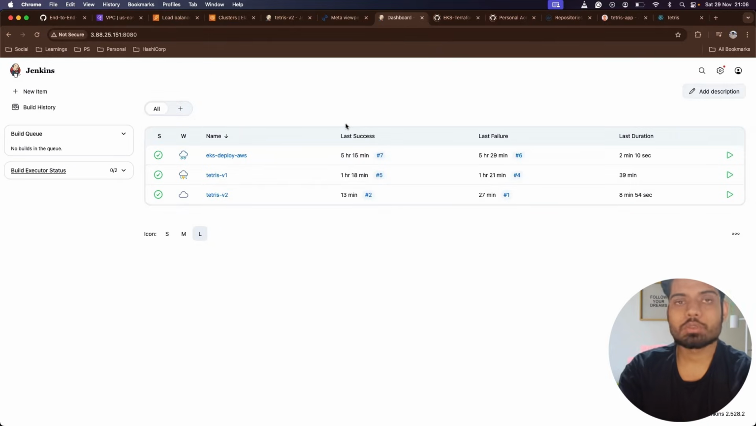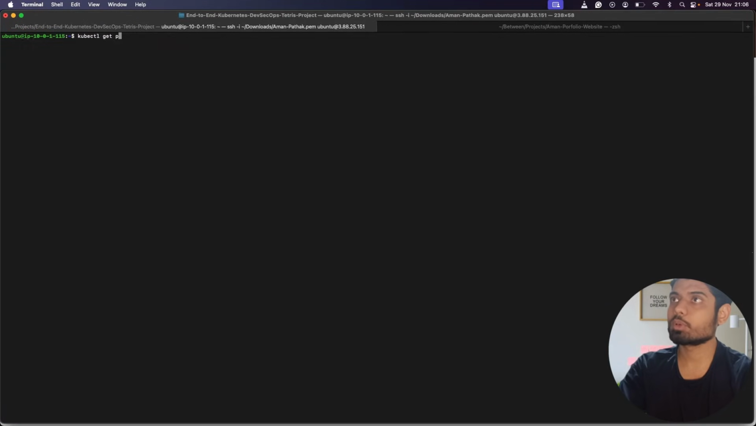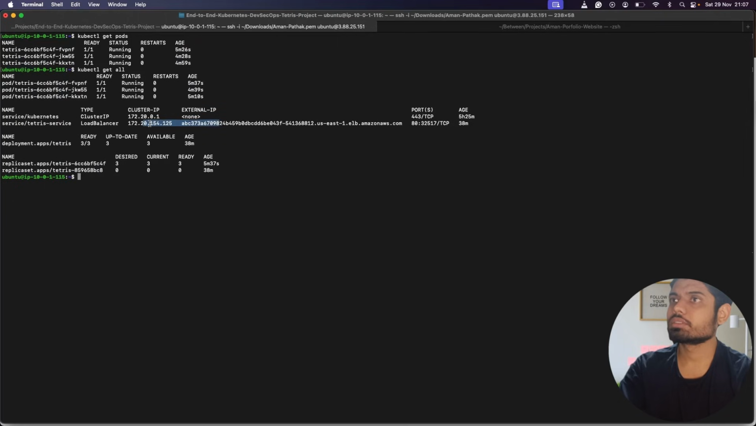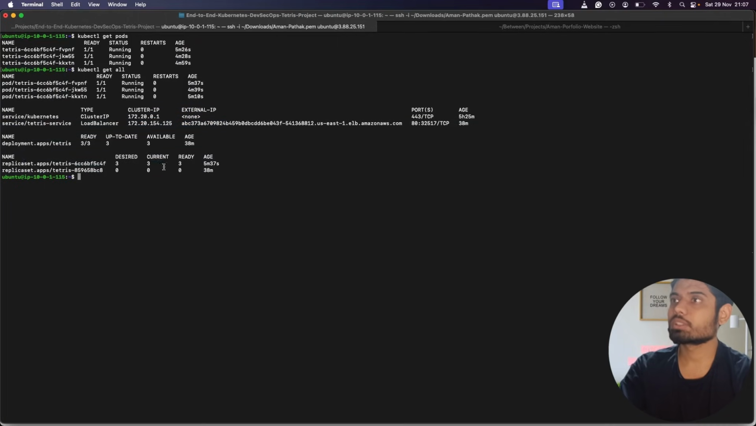So there are a lot of things, and one of the major things that we did is deploying on Kubernetes. We worked on EKS, and after that we also used ArgoCD. We can also check the pods, so I will run kubectl get pods. We can see that our pods are running, and if we check everything, we can see that as well in the default namespace. We should have the service for our Tetris, then we can see the replica set for the current and the deployment.